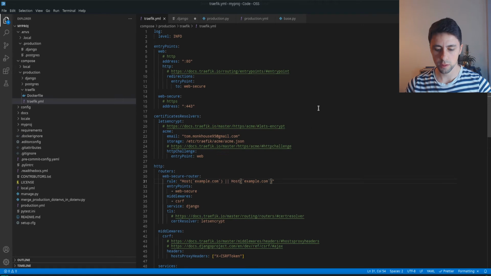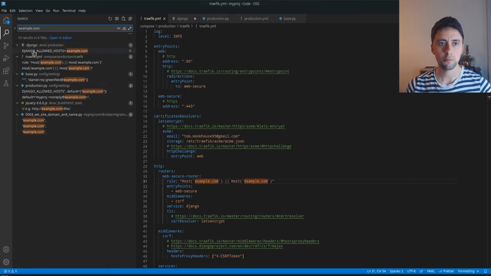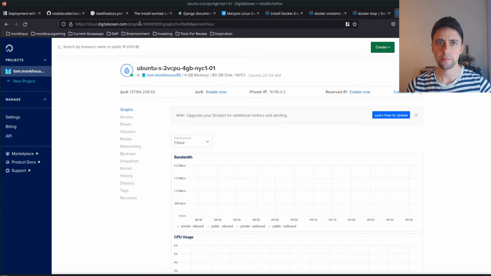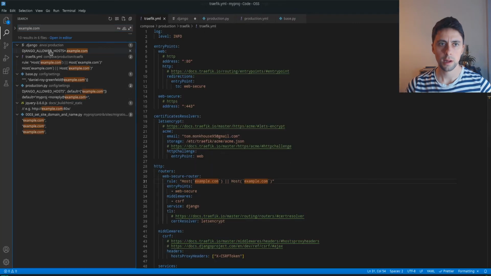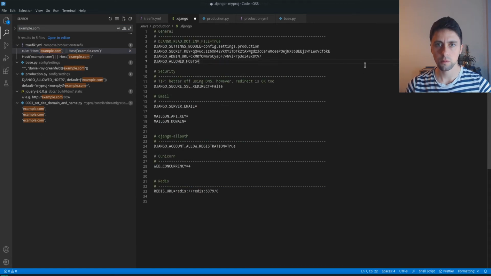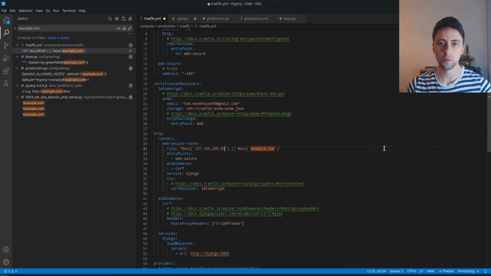So the first thing we're going to do is a control F in our project for example.com. And then we're going to change all of that to be our IP address. So firstly, let's grab it. So we're going to grab this, and anywhere where it says this, we can just copy our IP address instead. This is particularly important in traefik, and we need to make a few more changes in traefik as well, traefik.yml.